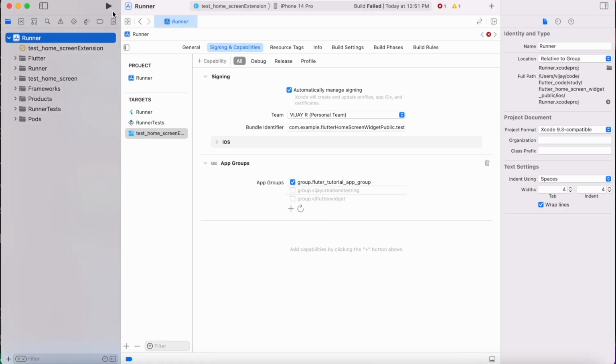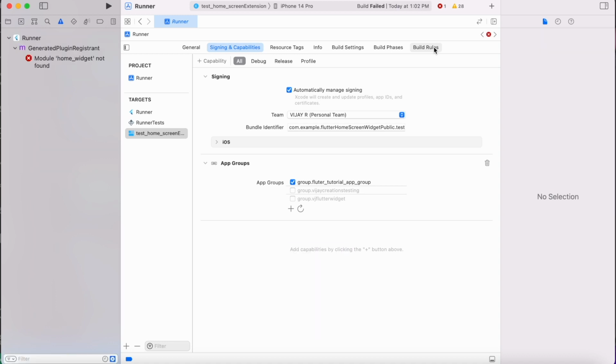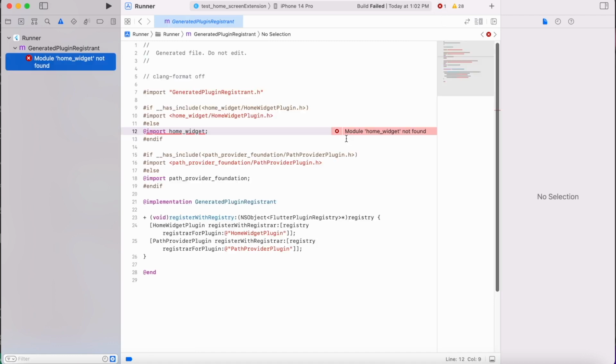So open your Xcode and hit run. Here, as you can see, the build has failed. And the problem is that the module home widget is not found. This might be due to a pod error. This is a simple bug which you can easily resolve.